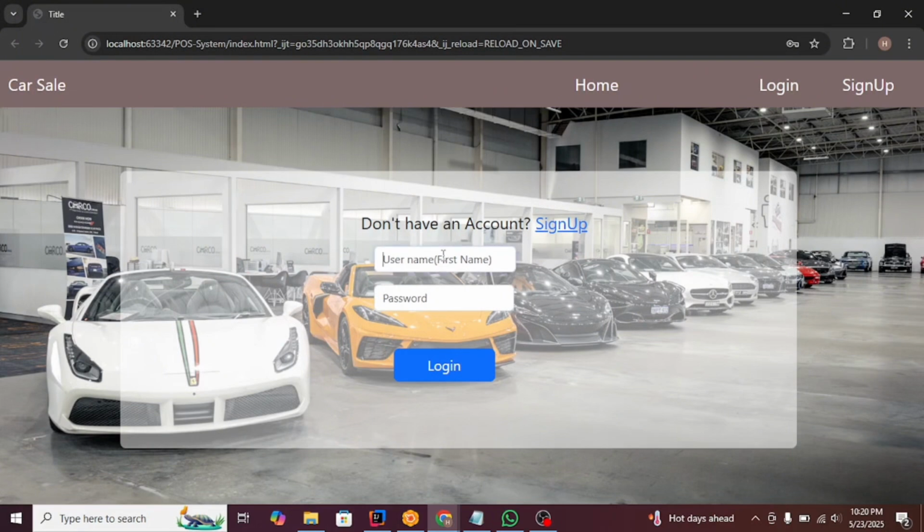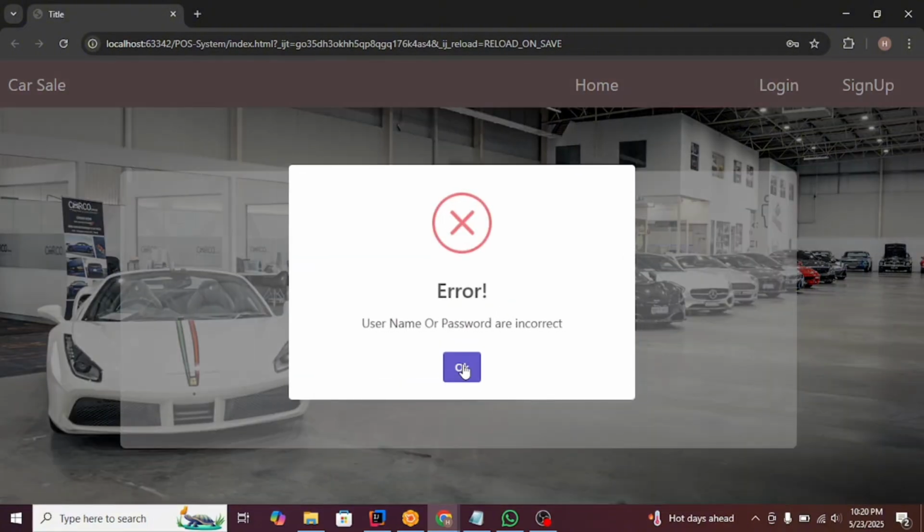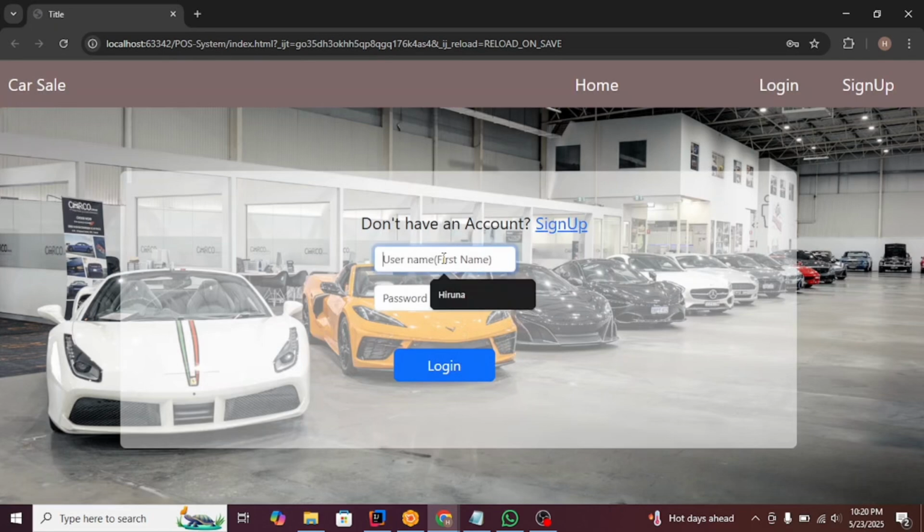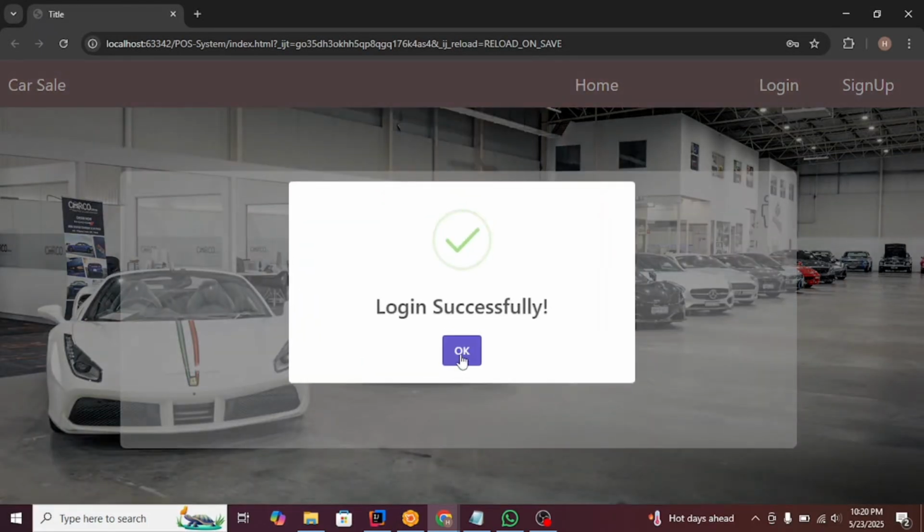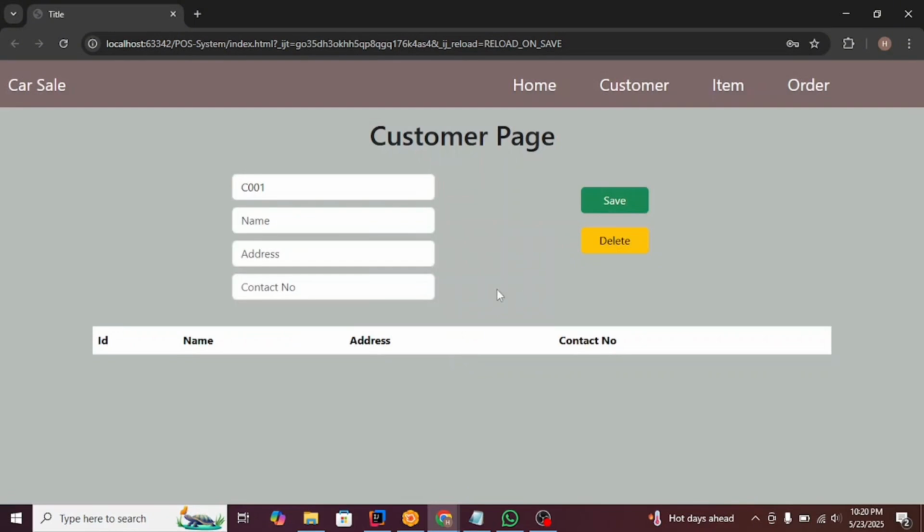On the login page, the username is the first name they used during sign up, and the password is the one they entered. If the password is incorrect, an error message appears. If the credentials are correct, the system loads the customer page. After logging in, the navigation bar no longer shows the login and sign up tabs. It displays tabs for home, customer, item and order.